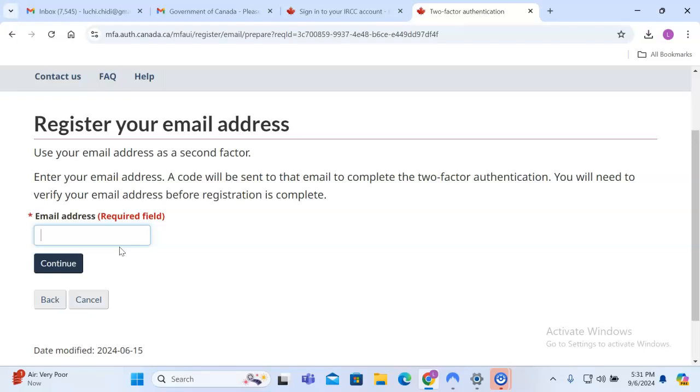Now, you see, a code will be sent to that email to complete the two-factor authentication. You will need to verify your email address before registration is complete. Now, let us go back. Let us put the email address we want to use for the two-factor authentication. You put in your email address here. Click on continue.